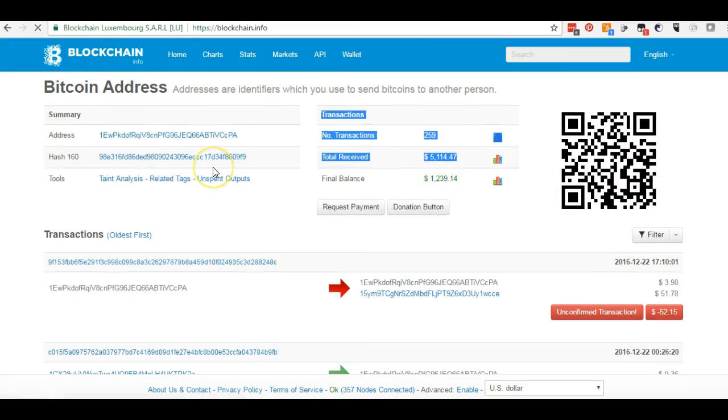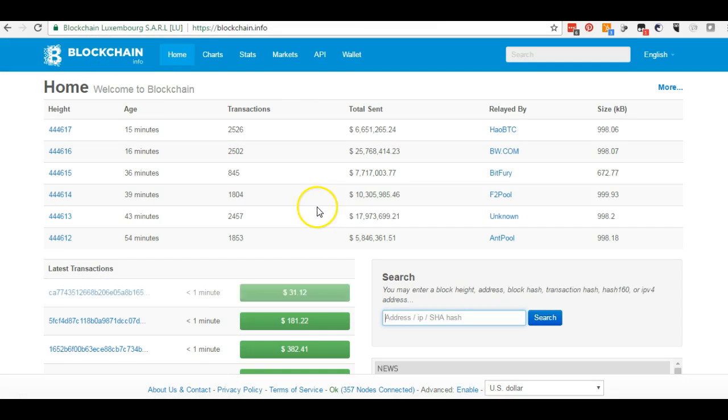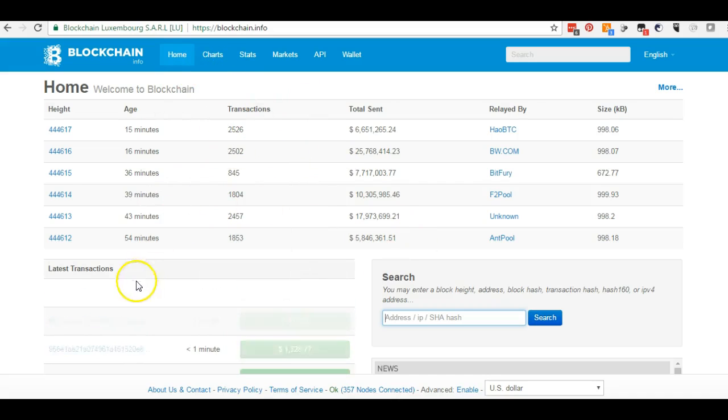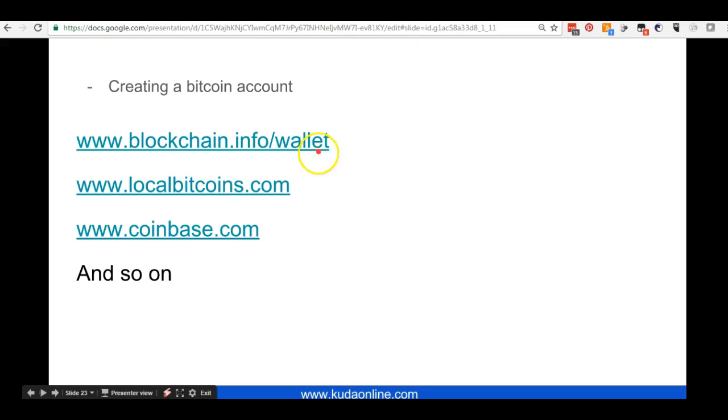So that's what I wanted to cover about blockchain. You can play around on the website and look at what they have to offer. Now moving forward, if you want to create a wallet where you can keep your Bitcoins, you can use blockchain.info/wallet.